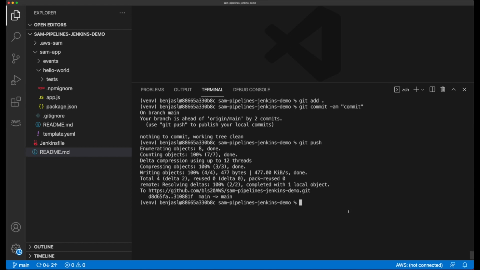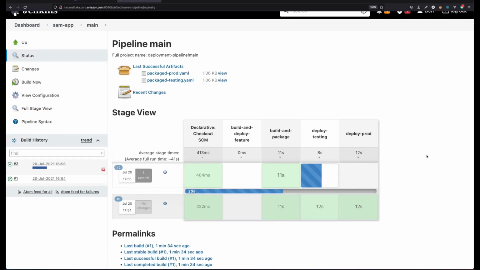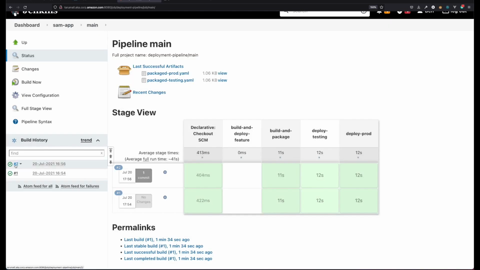I make sure to add, commit, and push my file to the GitHub repository's main branch. And then I can see my pipeline in action. My application has successfully run through the build, test, production, and deployment stages.